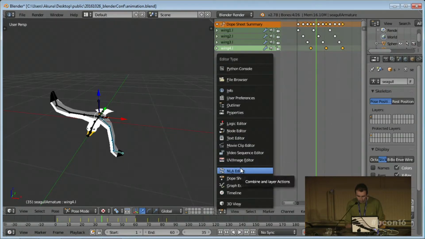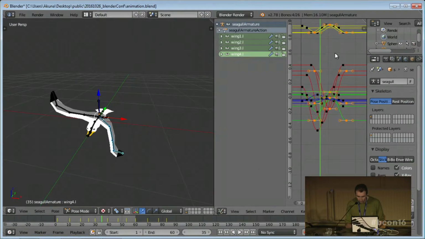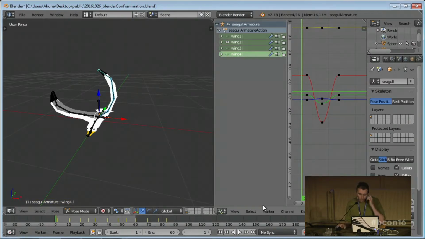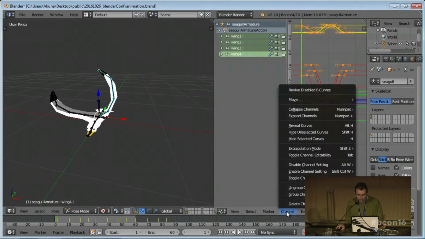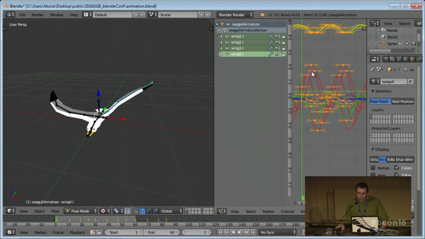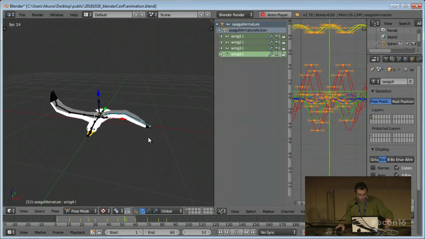If I look at the curves here, what you can see is that if I only look at, let's say, this one, the end of the move at frame 60 is here. But when it loops back to the first frame, we have some kind of jump in the movement. So a quick way to solve the problem is simply to select all and use some kind of extrapolation and make cyclic. This will automatically repeat the animation before and after itself. So here you have some kind of nice looping animation.